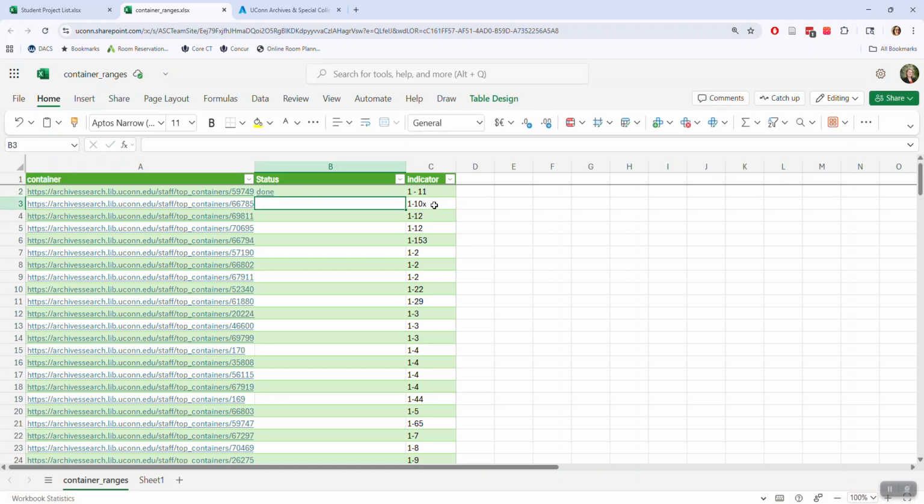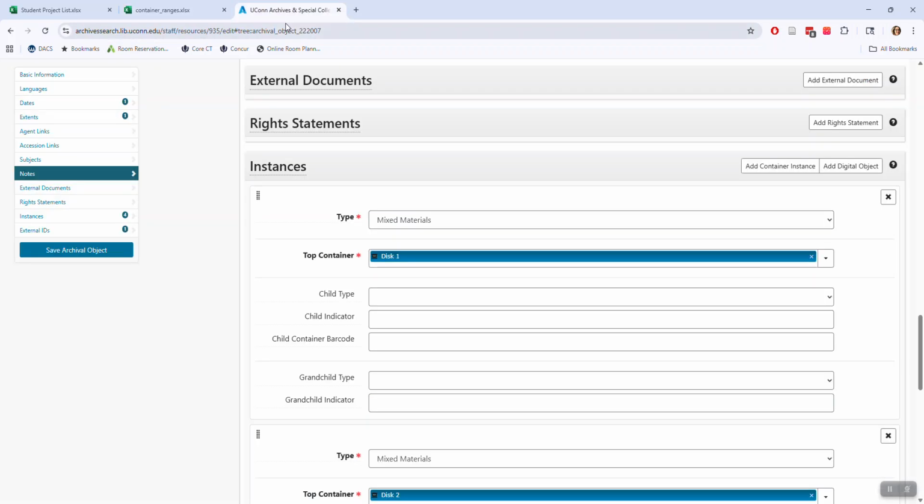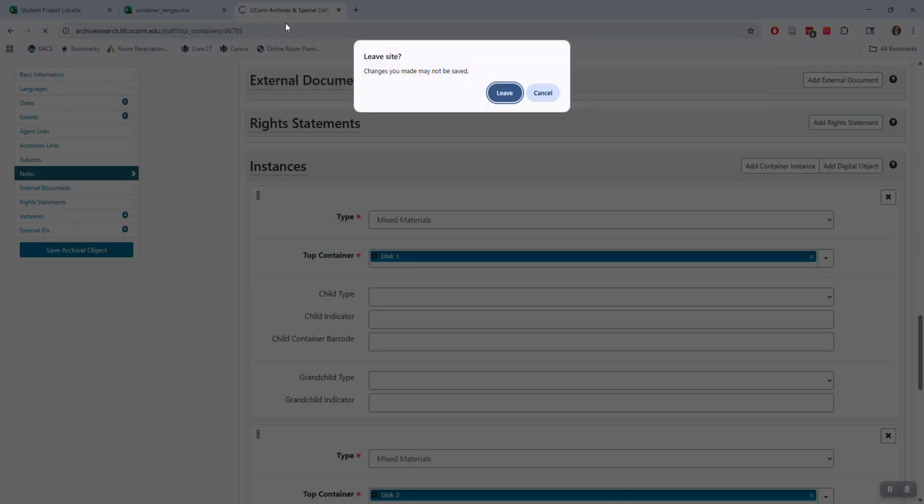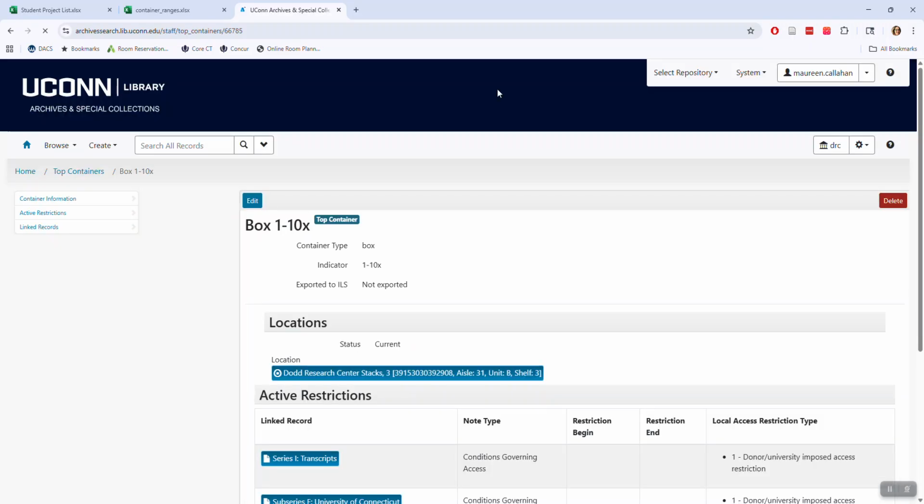In this case, I notice that the container range is a little bit confusing. So I might click here, copy it, put this up here. I am going to leave. I'm not going to save that record just because we're just messing around right now. And so I see this is boxes 1 through 10x.